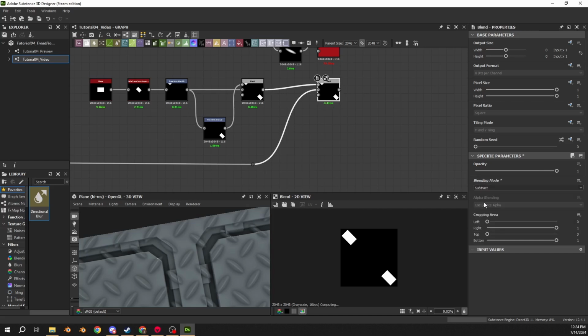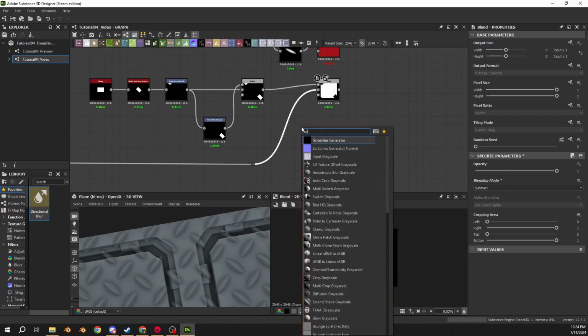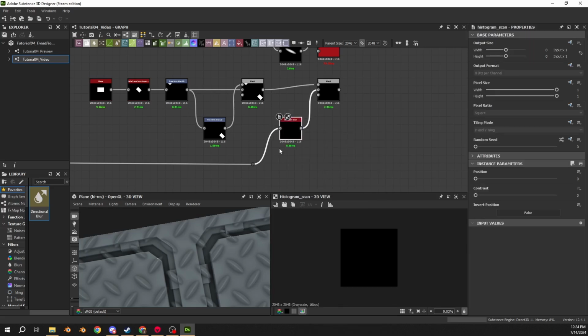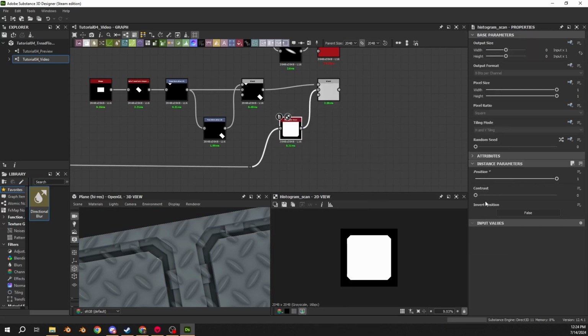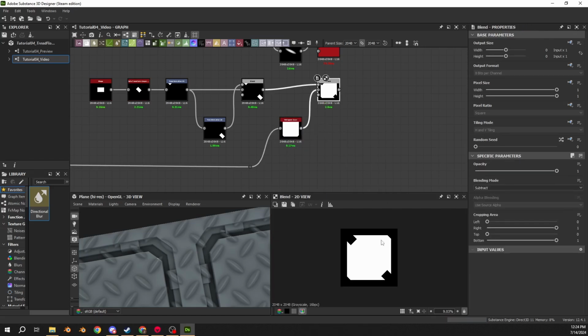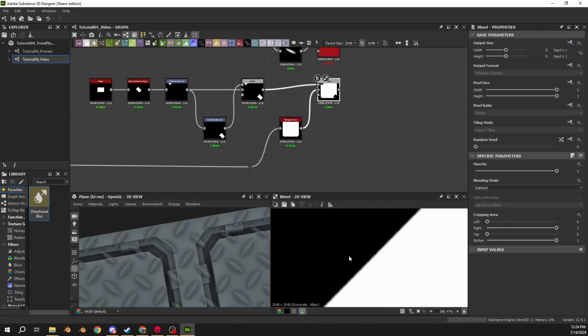Change this to subtract. And for some reason I have a scan here. So let's just stick to the plan. And change this to position 1 and contrast 1. And then we get this.